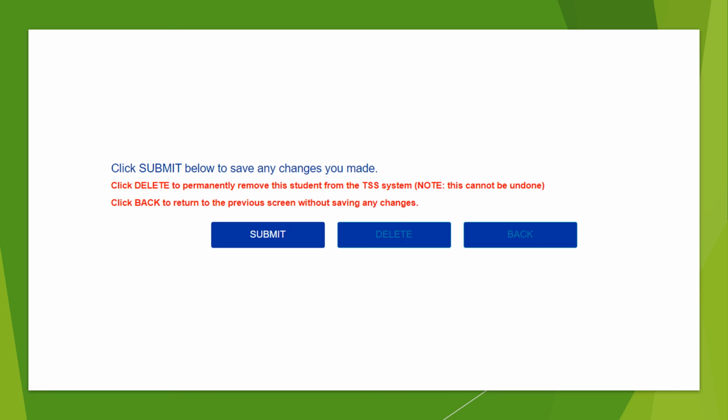If you need to change information about a student, including their center or teacher assignment, you can do so in this view. Change the information you need to and hit submit to save changes. If you need to go back to the prior screen, hit back.